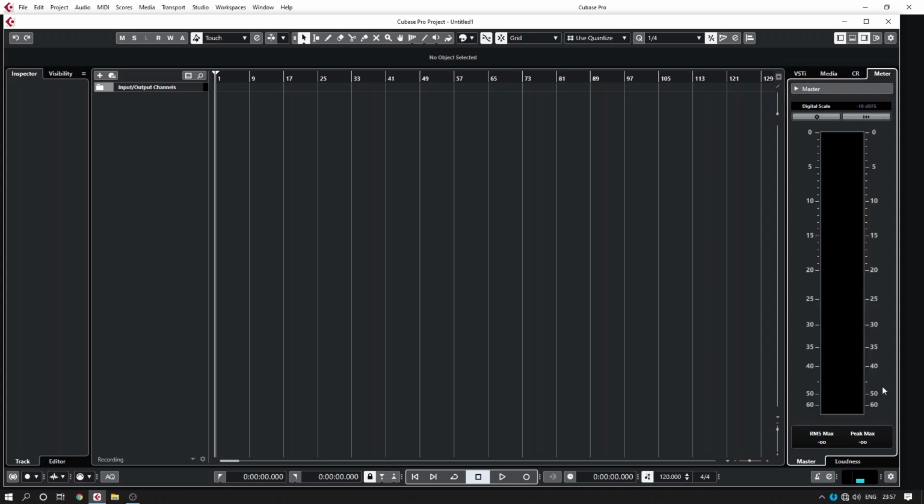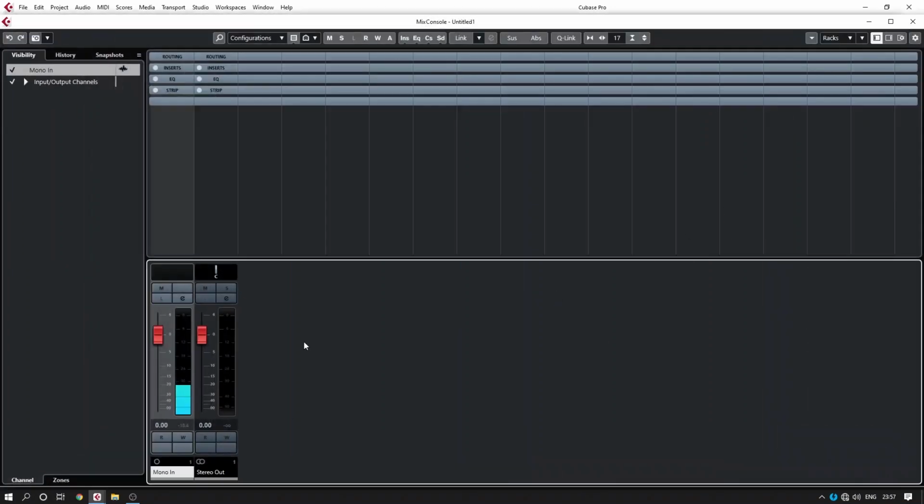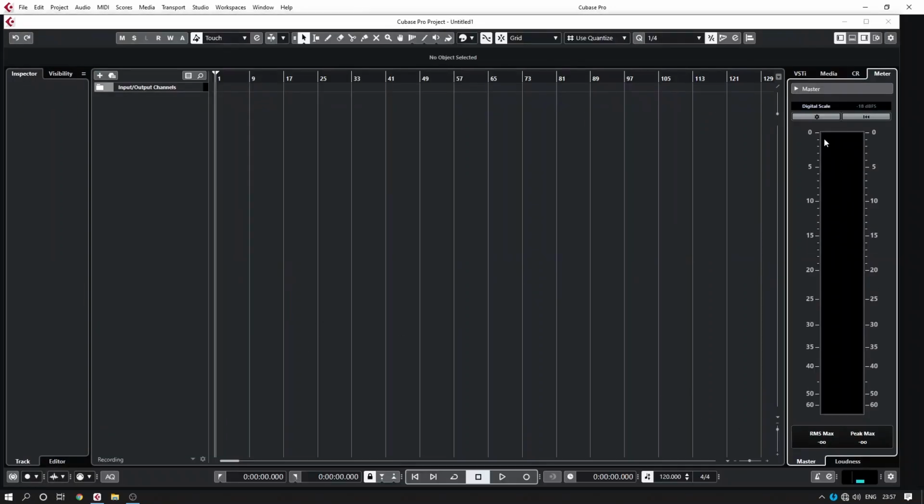And this is the meter. This is my master meter. I love to keep it this way, because when I work with any projects, I don't have to look at this or go back to my mixer window to see whether it's peaking or not. So I want my mix to not peak, so I'll keep it. I love to keep it this way.